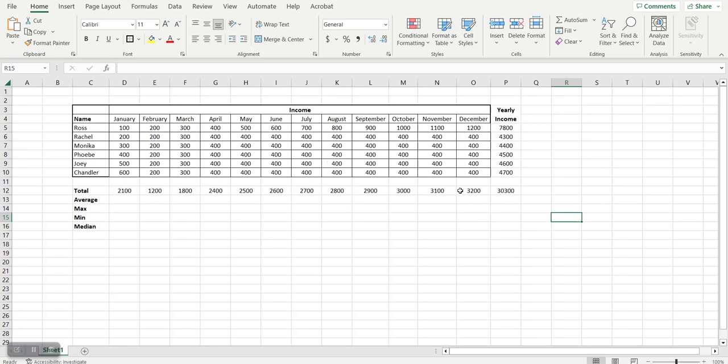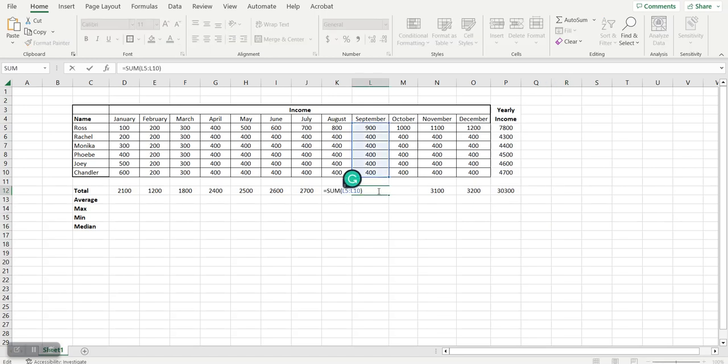So if you select some of the total income cells randomly, you see for September it is taking September month's income for six characters. And for yearly income it is taking the yearly income cells for six characters.